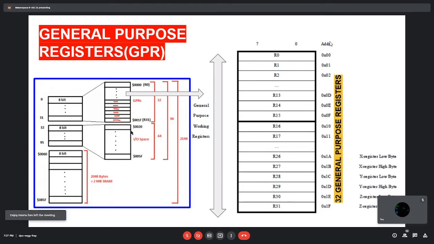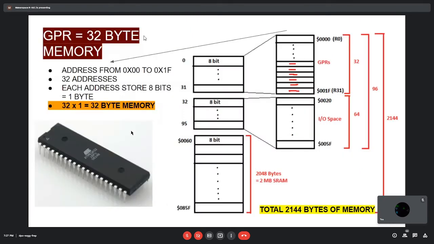So how will you differentiate them? To differentiate, they have addresses. So every register has an address. R0 address is 0x00. 0x00 is actually a hexadecimal number; I will show a slide for hexadecimal reference. Next we have R1 which is 0x01, one register like this, going up to 0x1F. So it was like this. GPR is 32 byte memory, address from 00 to 01F. These are 32 addresses, each address stores 8 bits, equal to 1 byte, so 32 into 1 is equal to 32 byte memory. Nothing special.